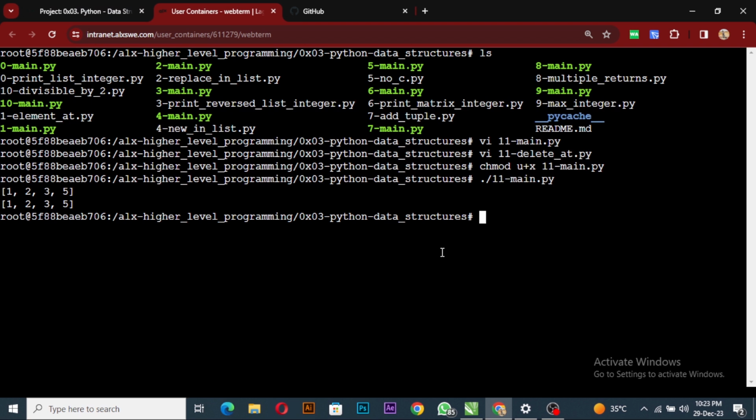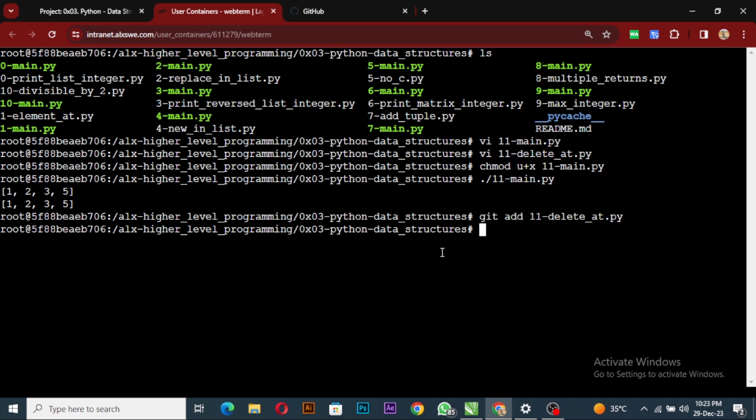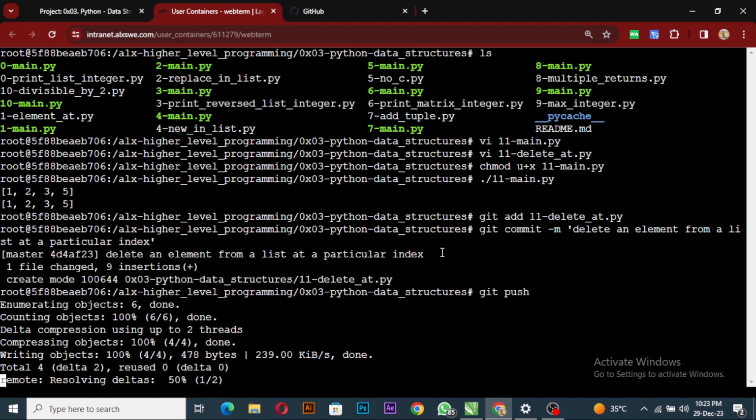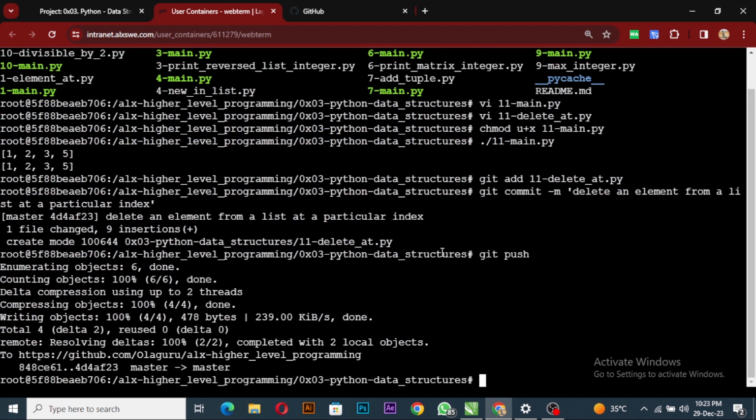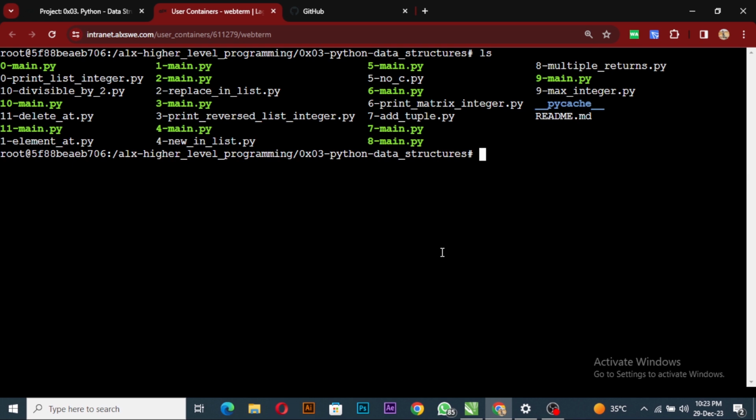So let us git add 11 delete, and then git commit, and I'll say delete an element from a list at a particular index. So push it, and then we test it.